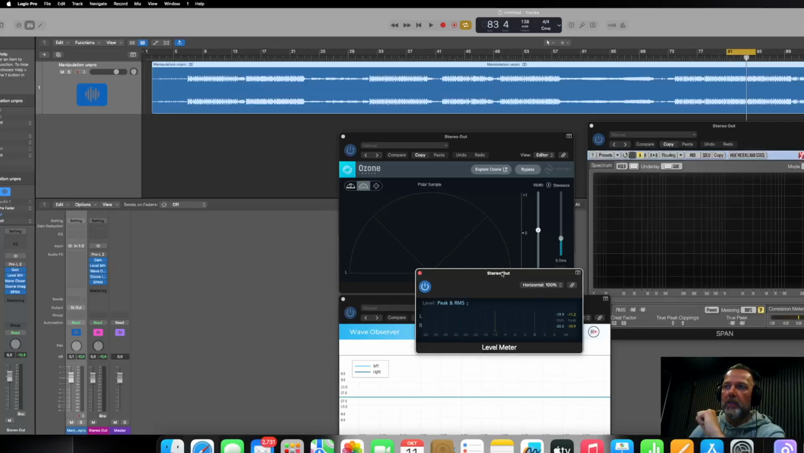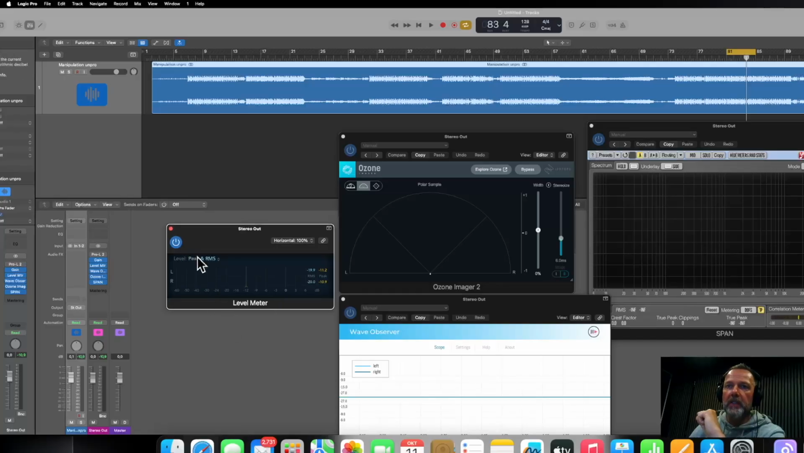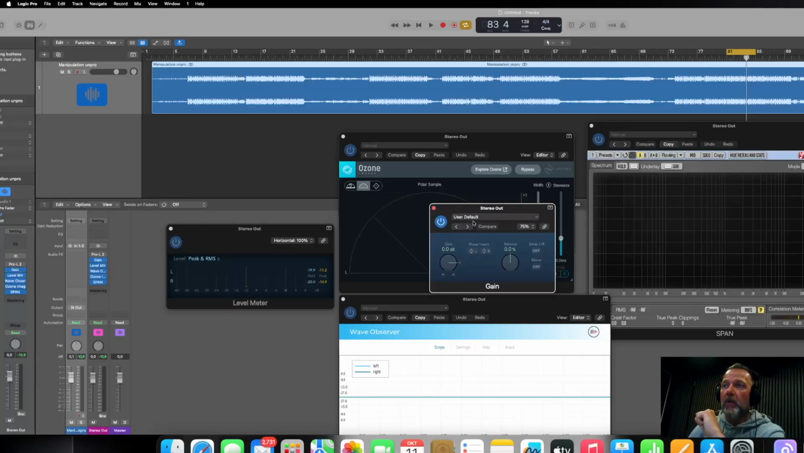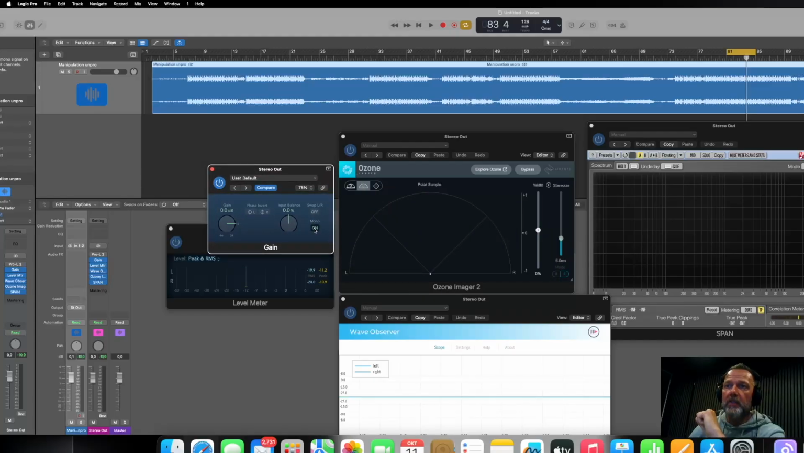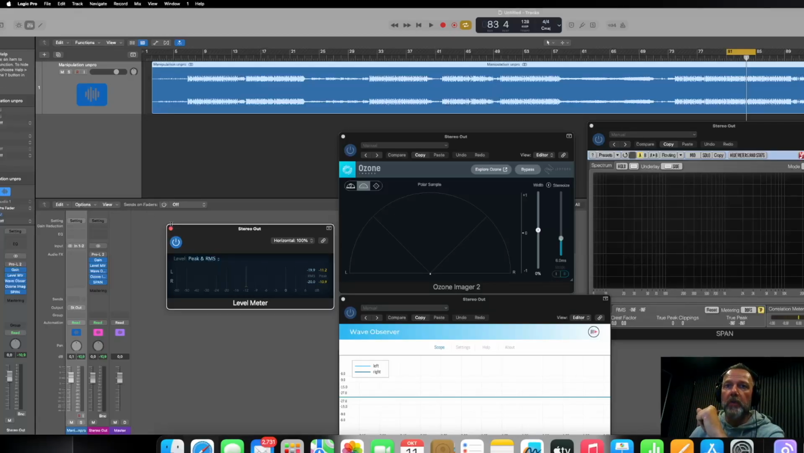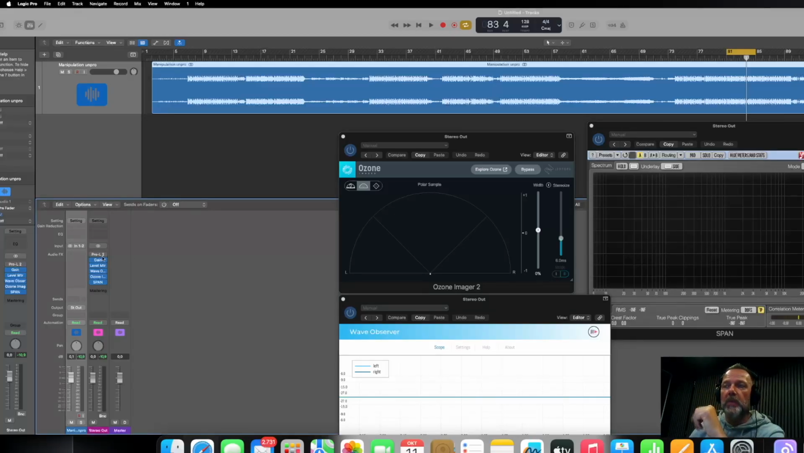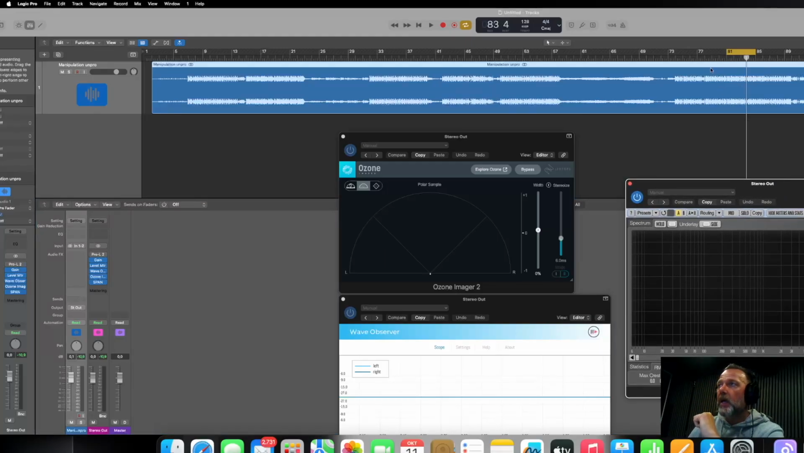I have of course a level meter, and I will use the one with the peak and the RMS. I loaded also a gain so that I can listen to my mix or to my master in mono or stereo, so I can switch from both. And then of course I will use a limiter, but that will be at the end of the chain. So I took one of the loudest parts of my master, and let's start.